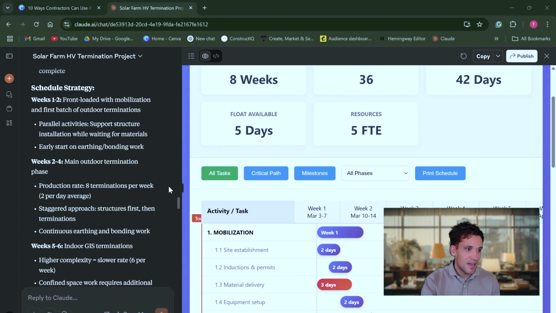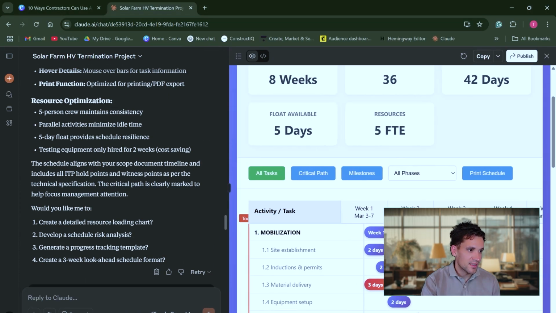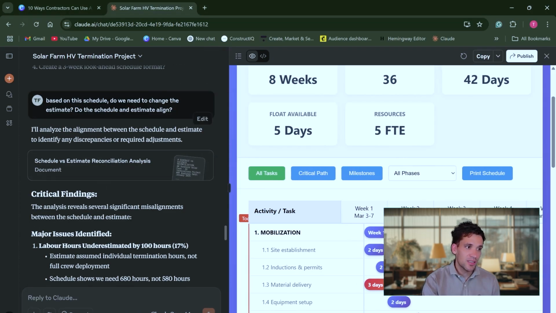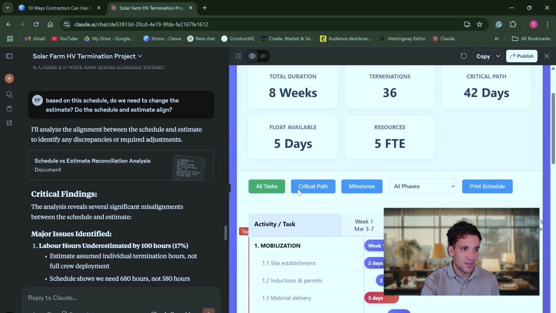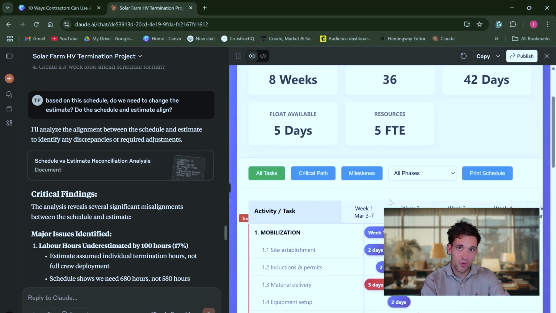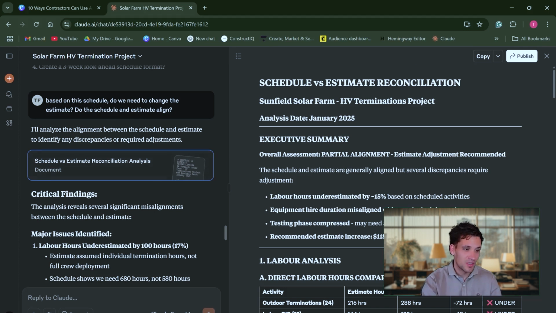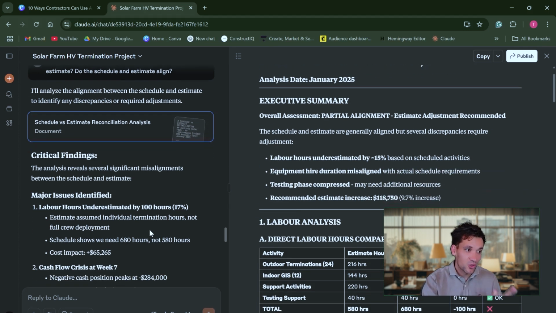The next thing I asked it after it created the schedule was, based on the schedule, do we need to change the estimate, do the schedule and the estimate align? Now, this is a useful check to do whenever you're estimating, that if you've, for example, got an 8-week program with 5 full-time employees, does this actually align with the labor estimate you've come up with? Claude has done this assessment based on that prompt.